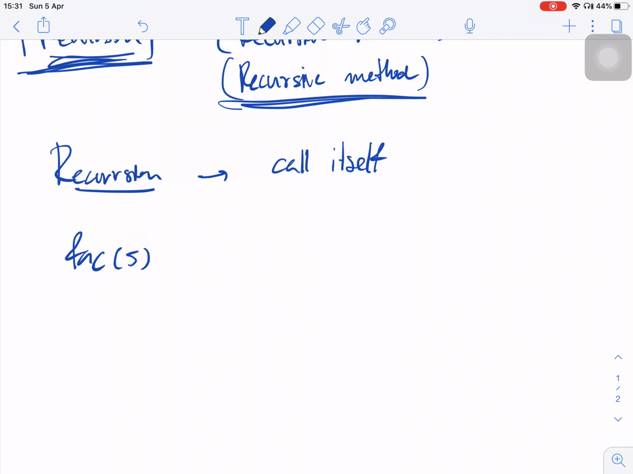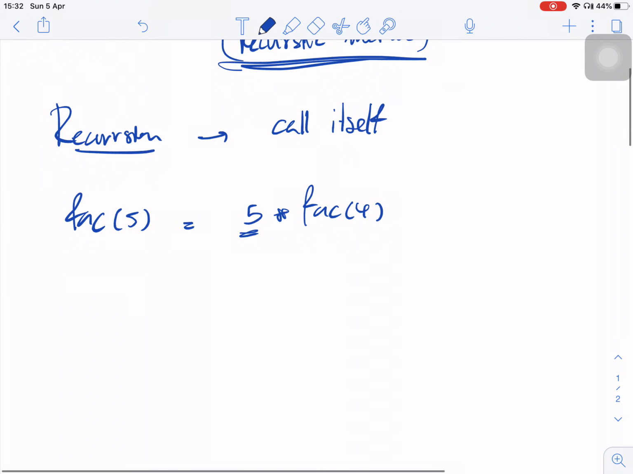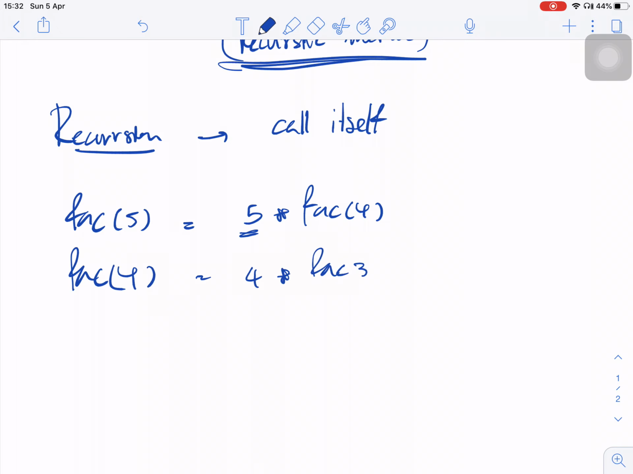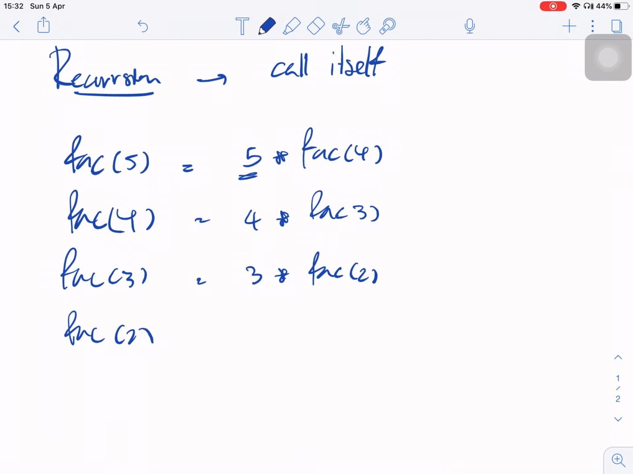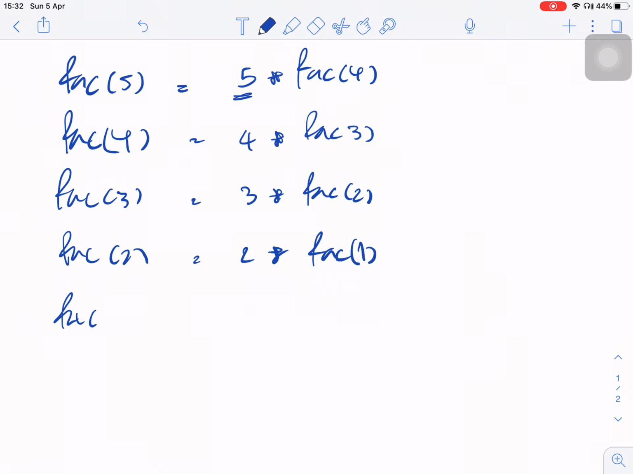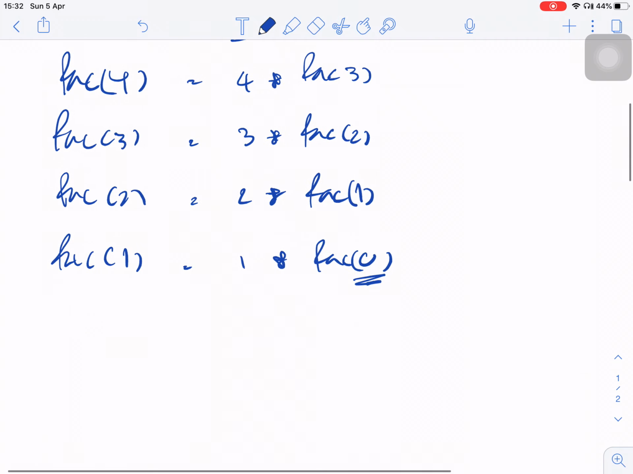For example, if you want to find the factorial of 5, how can you do it? You have to find the factorial of 5 by 5 times factorial of 4, right? And what is factorial of 4? Factorial of 4 is 4 times factorial of 3. And factorial of 3 is 3 times factorial of 2. And factorial of 2 is 2 times factorial of 1. And when you call factorial of 1, it is 1 times factorial of 0. And you will know that you cannot call beyond this point, right?